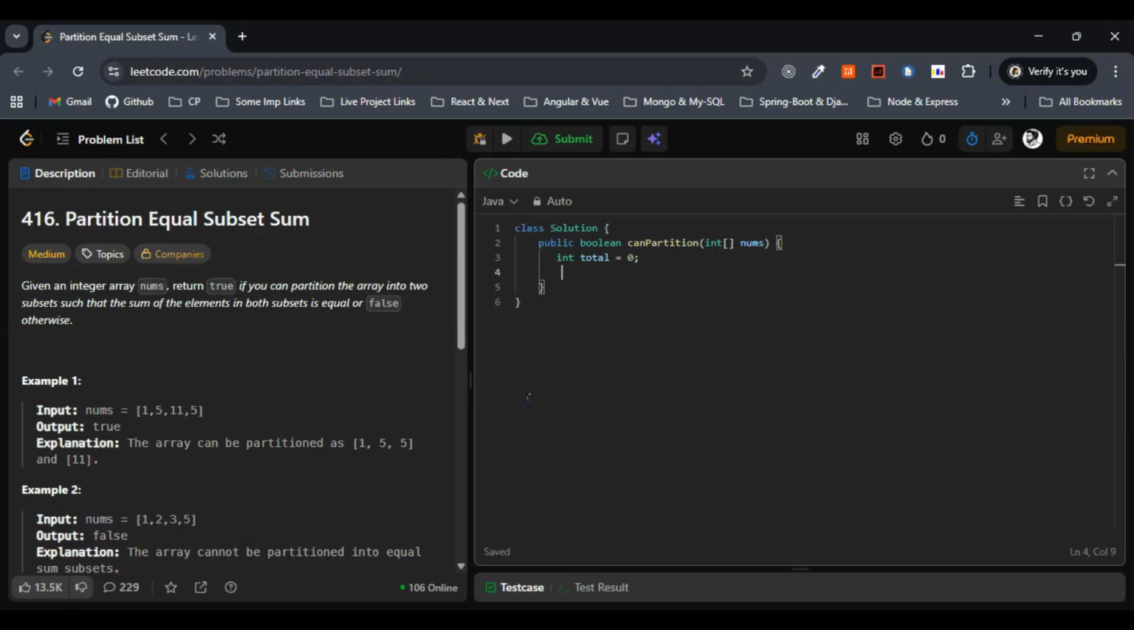Now let's accumulate every element into the total. So this will be for int v of nums. Let's set total equals total plus v.